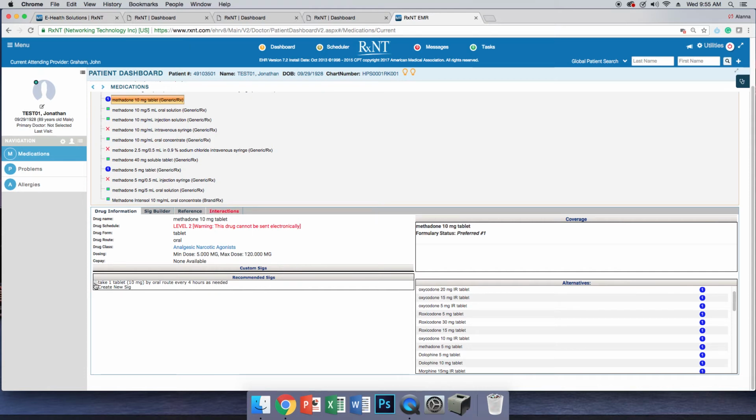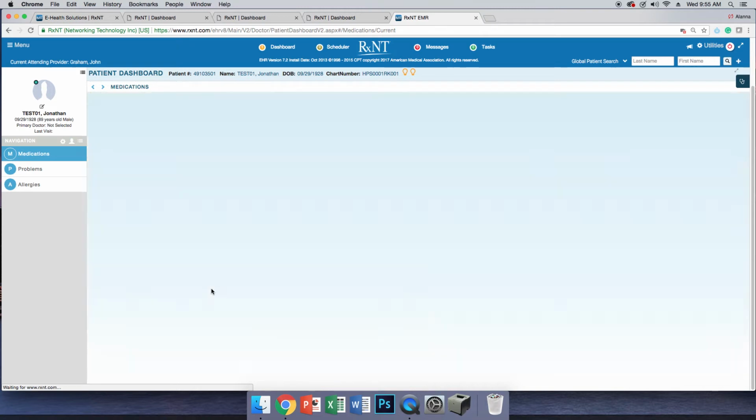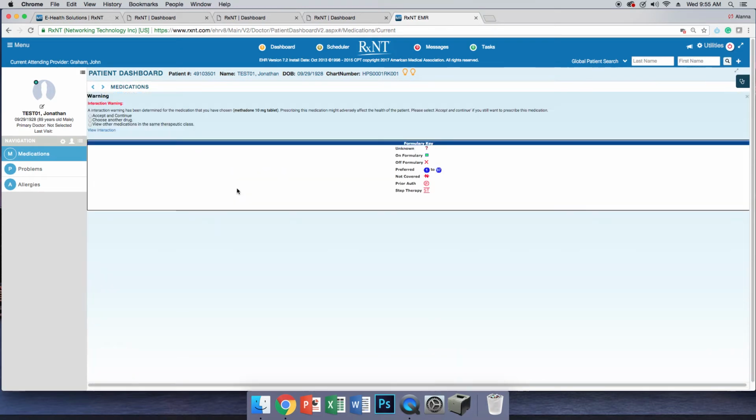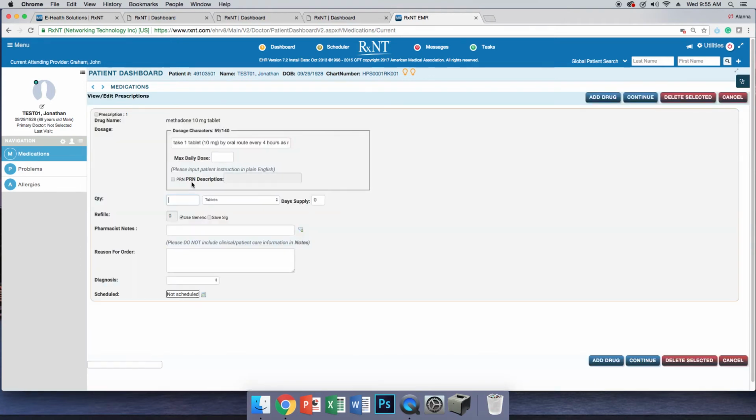Coming back to our left, I'm going to use the recommended SIG of take 1 tablet by oral route every 4 hours as needed. From here, it is going to stop me if there are moderate to severe interactions to confirm that I had reviewed the interactions. At the top, we see accept and continue, choose another drug, view other medications in the same therapeutic class, or if we had skipped reviewing the interactions altogether, we could select view interaction. I'm going to go ahead and select accept and continue.